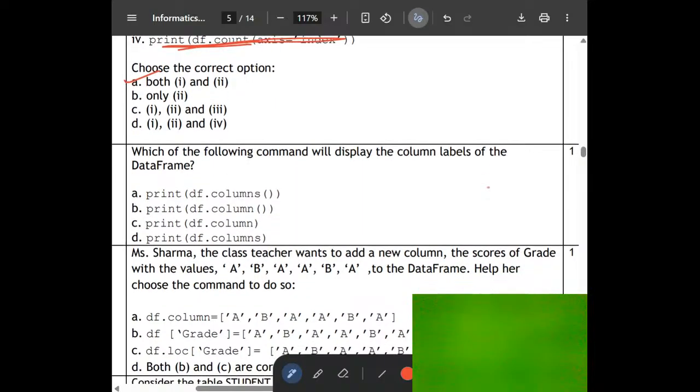Next is, which of the following commands will display the column labels of the data frame? df.columns or df.column. We can't write column. Always it is written columns. So two options are eliminated, B and C.